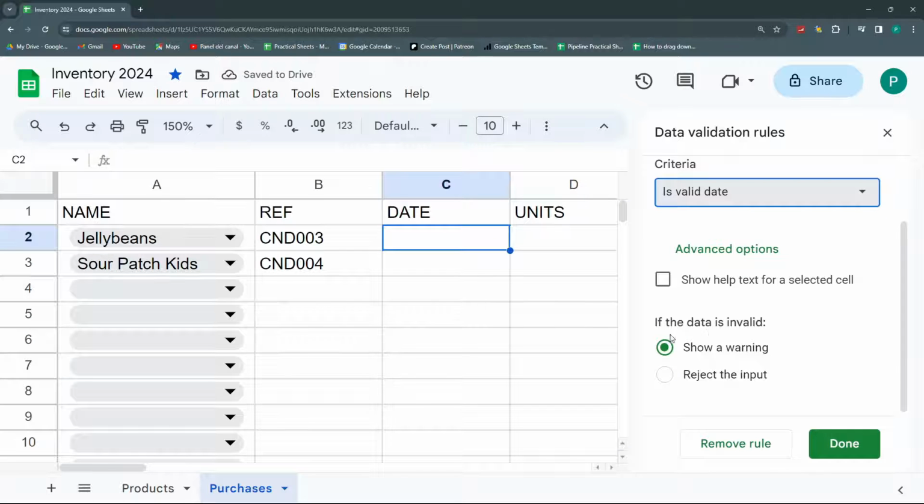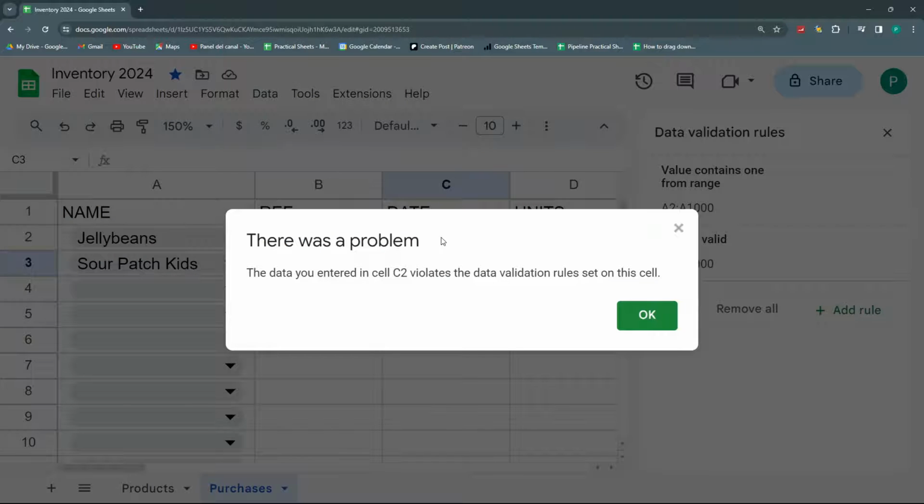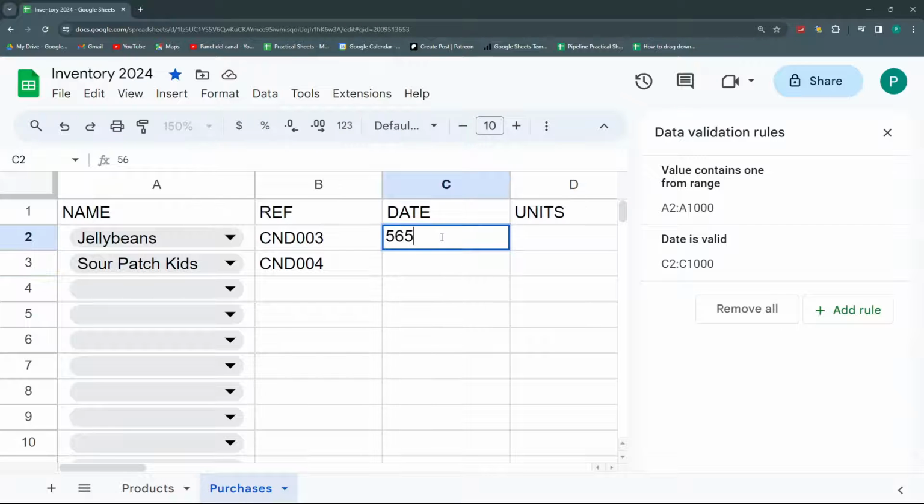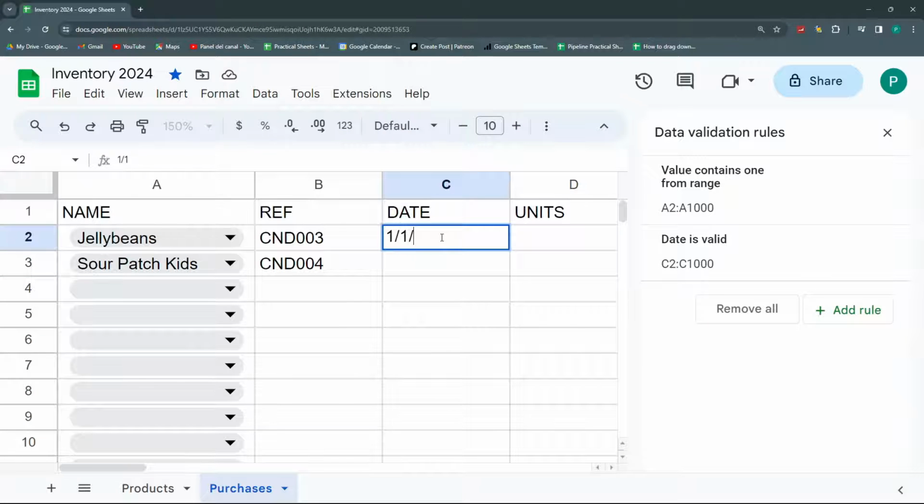And here, if the data is invalid, I'm going to say reject the input. Only permit writing dates. In this case, if I try to write text, it won't let me. If I try to write a number that is not a date, it won't let me. But if I write a date, it will allow it. Perfect. And here in units, I could also do a data validation.